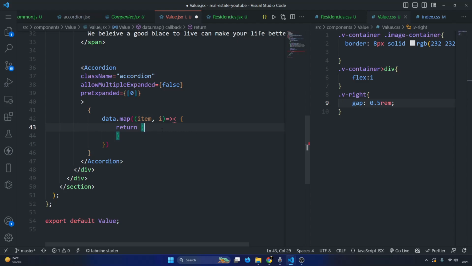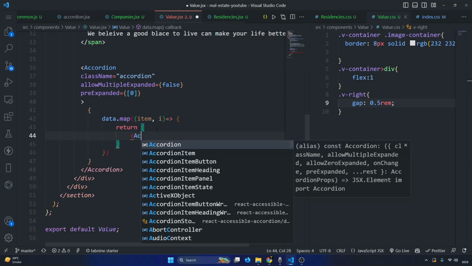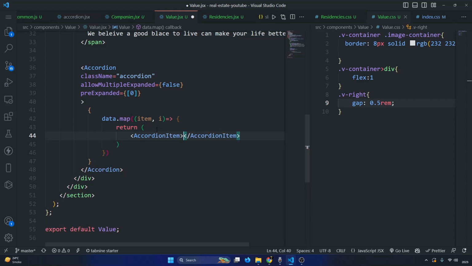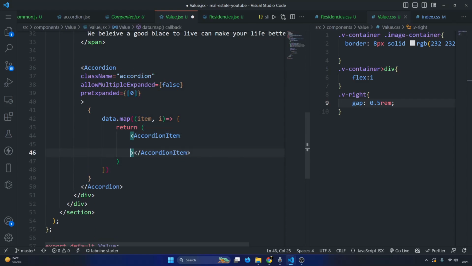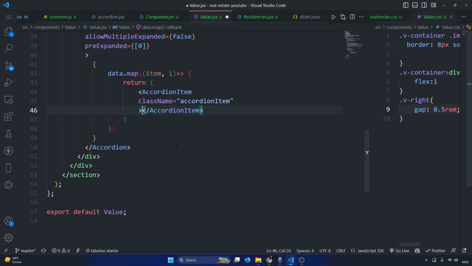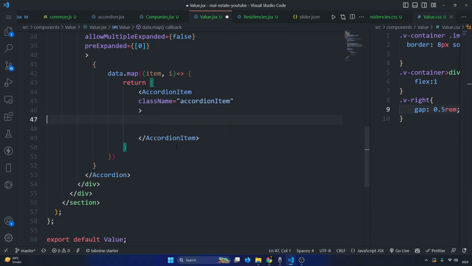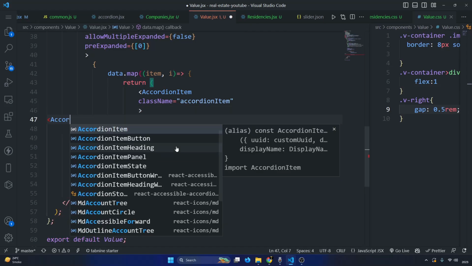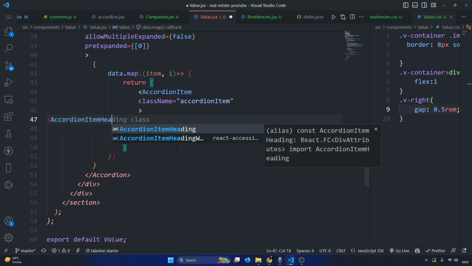Okay, so the problem was here I made a symbol by mistake. So yes, now I can make my accordion item. Let's close. And for each accordion item, write the class name. So the class name should be accordion item. I am giving very simple class names, so we should not be confused while writing the CSS. Okay, now inside this accordion item, first thing is to make the accordion item heading.